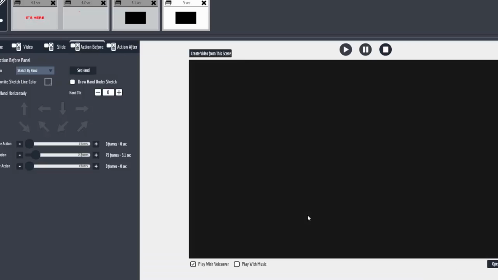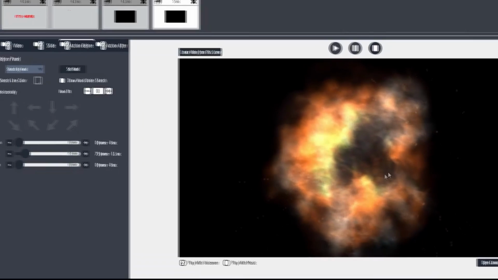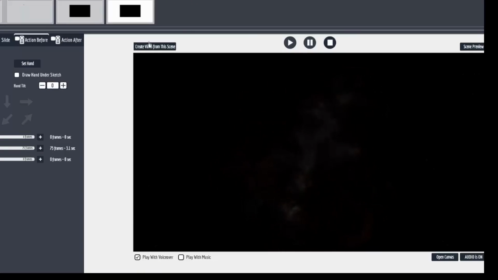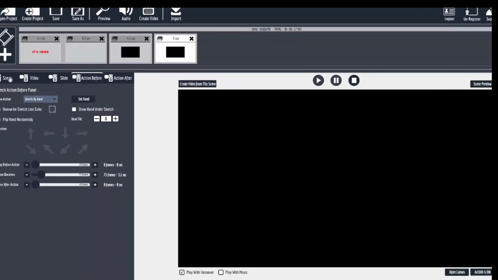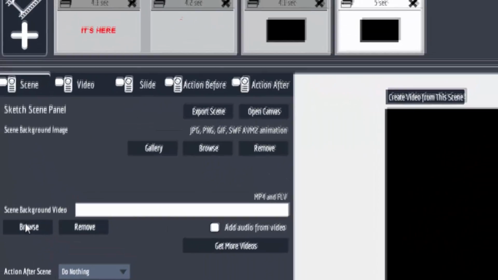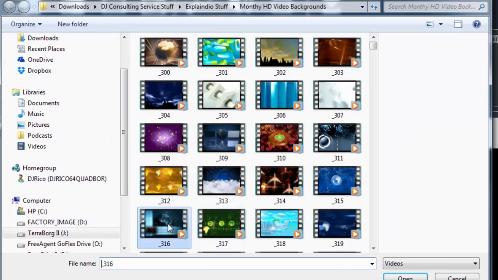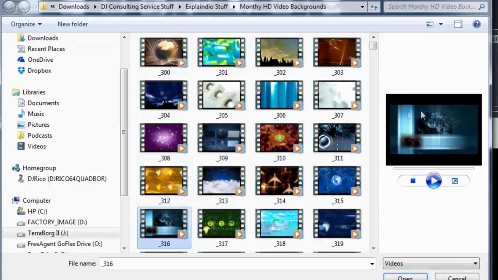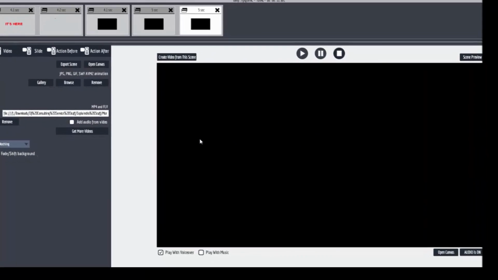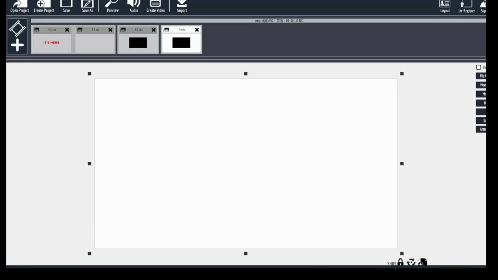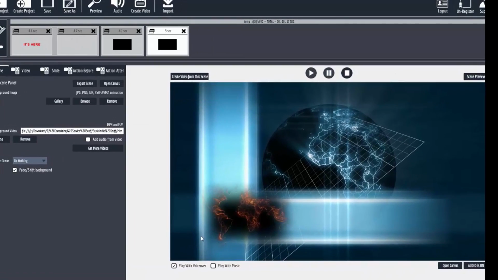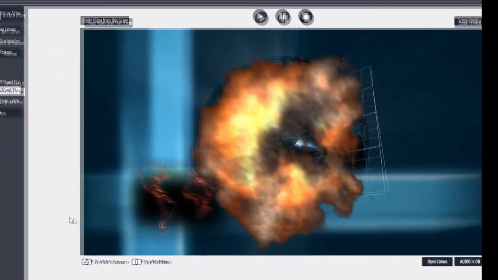Now if I close the canvas, I can see that the explosion is full screen, but it's still black. Just so we can see the distinction, now we're going to go over here to scene and put a scene behind here, one that will appear, and then the explosion is going to happen in the middle. Okay, so let me go back to green screen really quick, click on that, save changes, and then when I come back out, there it is.